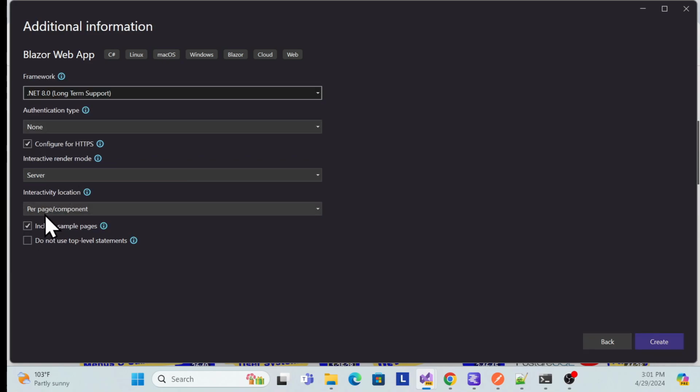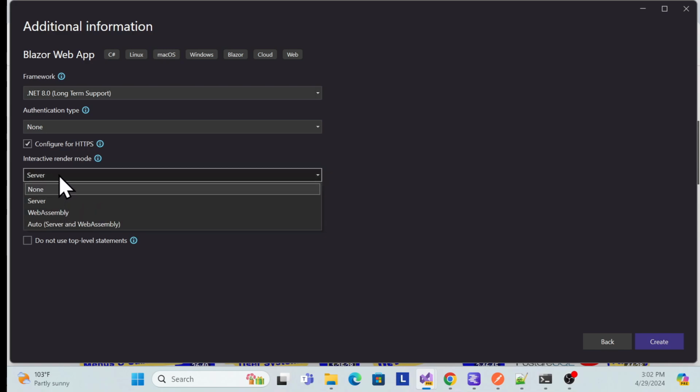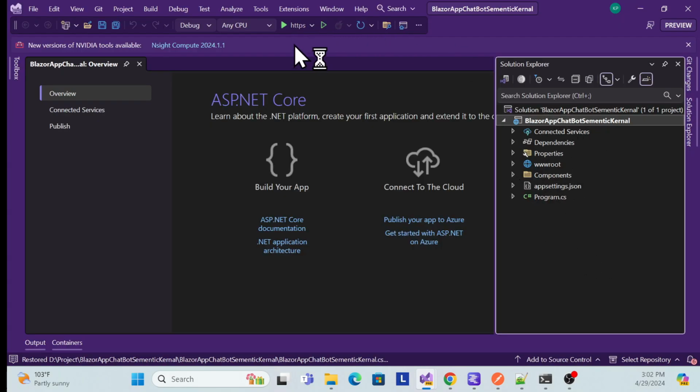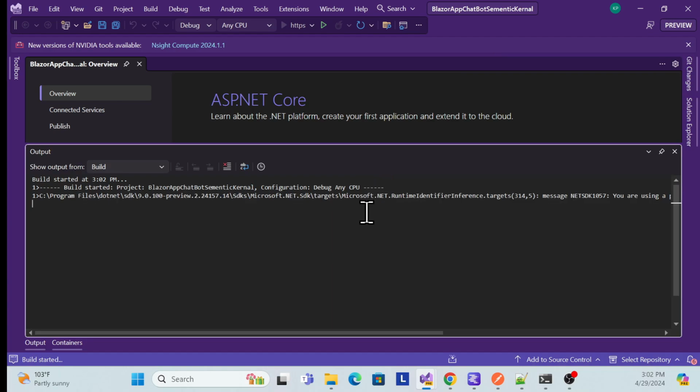Now here I just choose the default template. I'm using the server render mode here, but it works for both WebAssembly and server, so there is no issue. You can just check it and then create. Our application is ready. Let me run it and make sure everything is working fine.